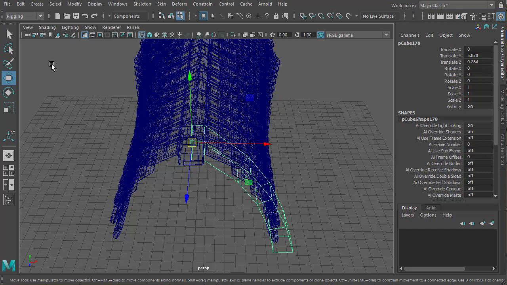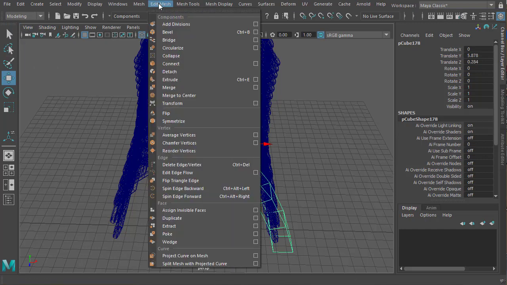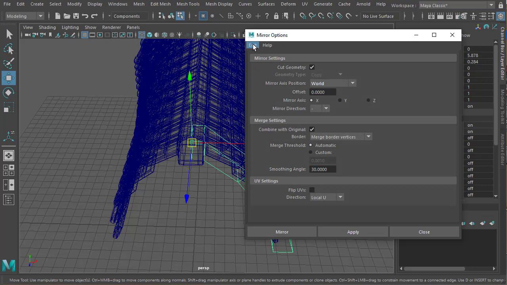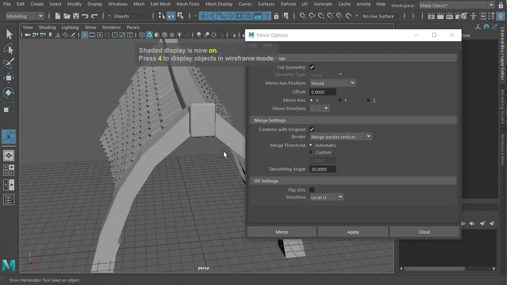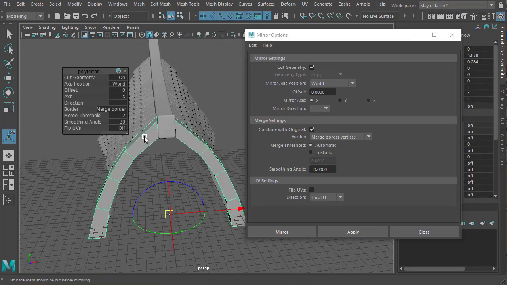Okay, so for doing this, make sure that you're in modeling status and go to mesh tools or mesh. Yes, so in mesh there is something called a mirror. Okay, so let's go to options here. Let's just reset everything. So I think the default value should work fine, so I'll hit mirror. Okay, so now you can see that we got the same guy with an extra copy in the other side.